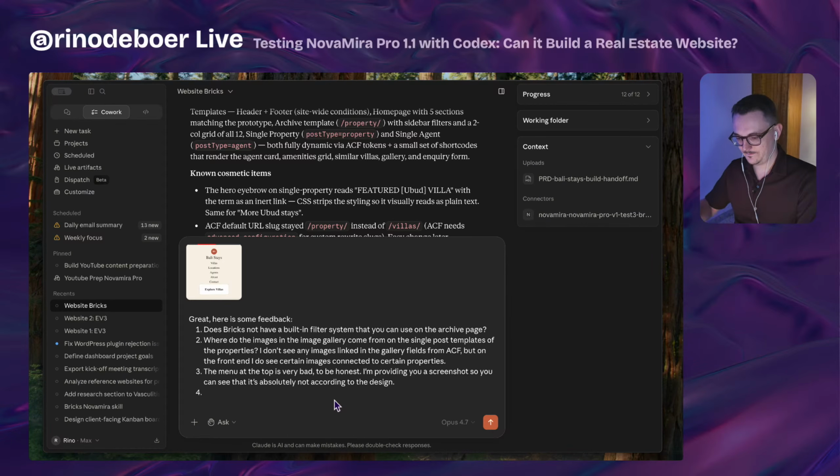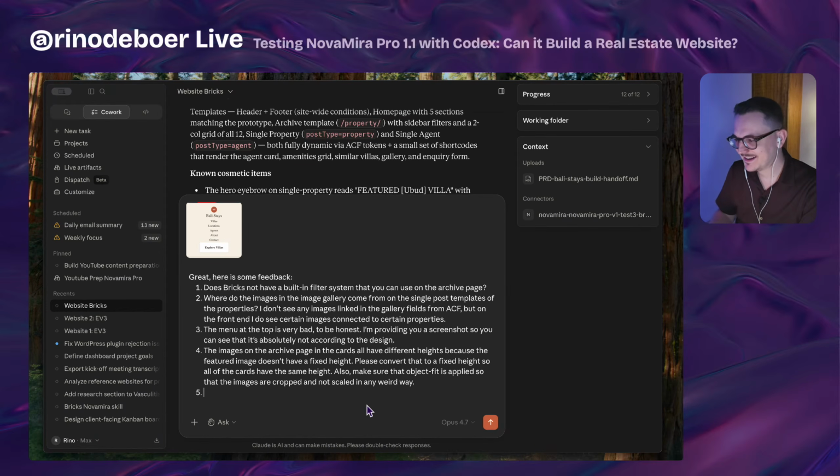Oh yeah. The images on the archive page in the cards all have different heights because the featured image doesn't have a fixed height. So convert that to a fixed height so all of the cards have the same height, and also make sure that it's object fit so that the images are cropped and not scaled in any weird way. Okay. What else? What else?